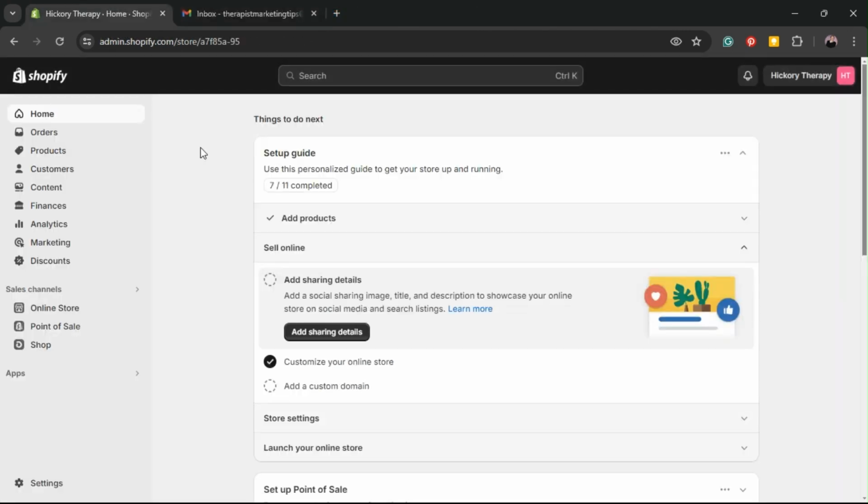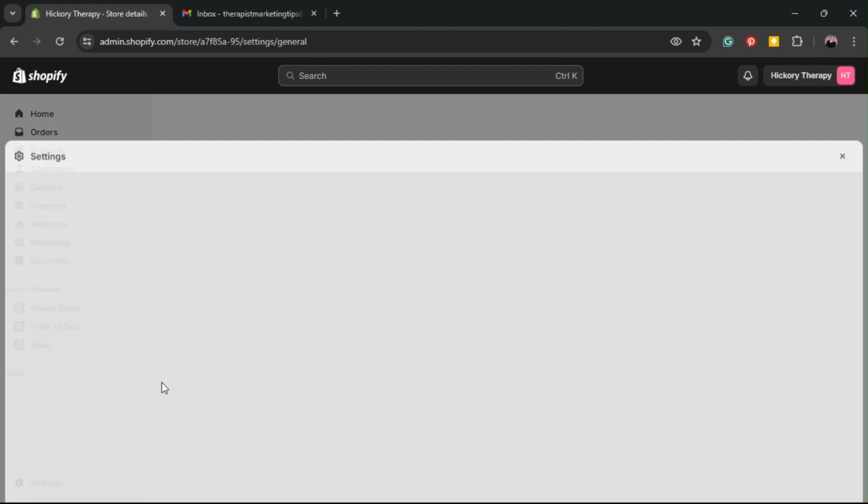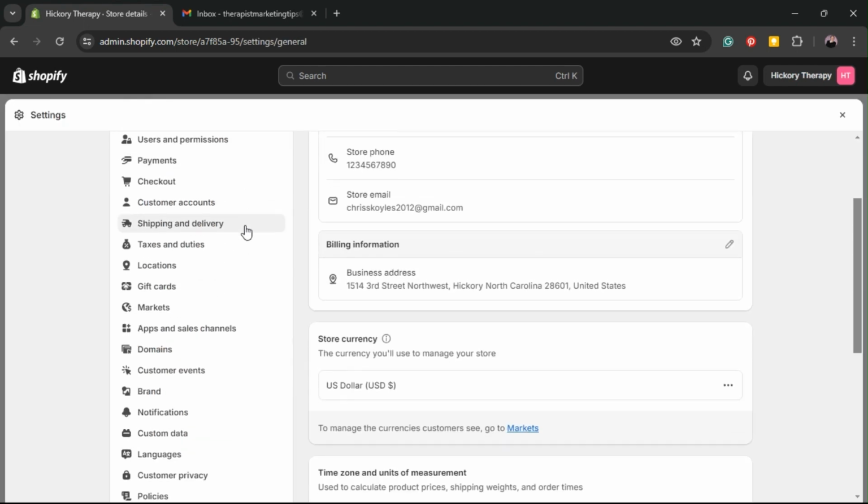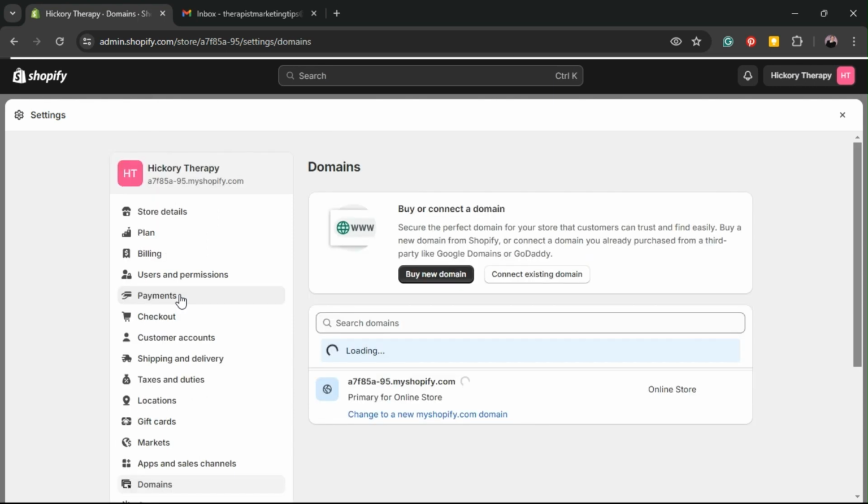So the first thing that we're going to do today is to connect a domain name to our online course website to make it easier for our customers and clients to find our website, buy our courses, and engage with those courses. So to begin this process, we're going to click Settings. Then we're going to scroll down here and click Domains.